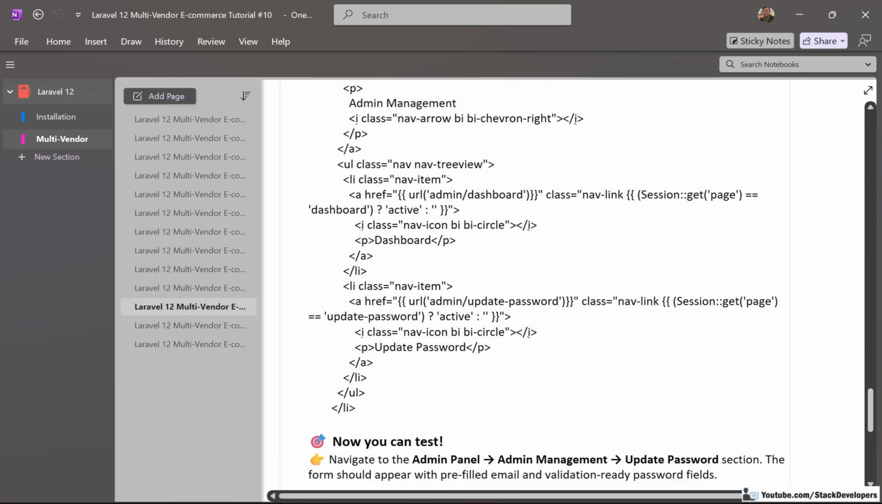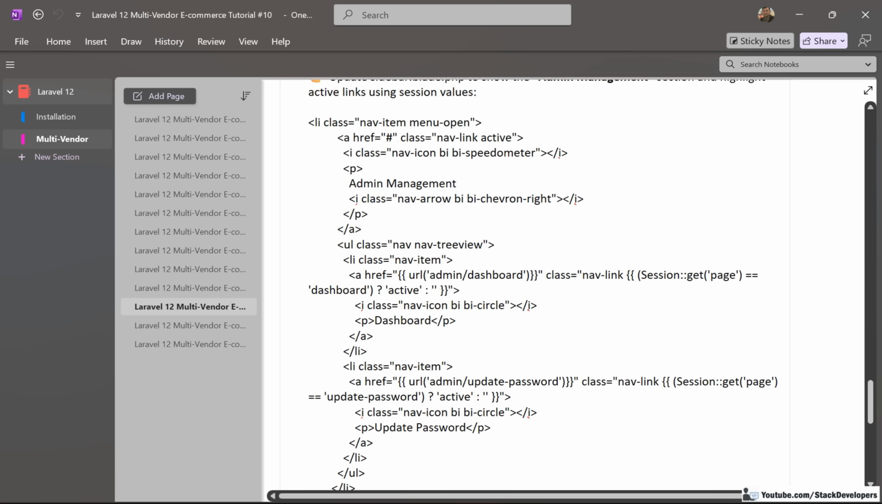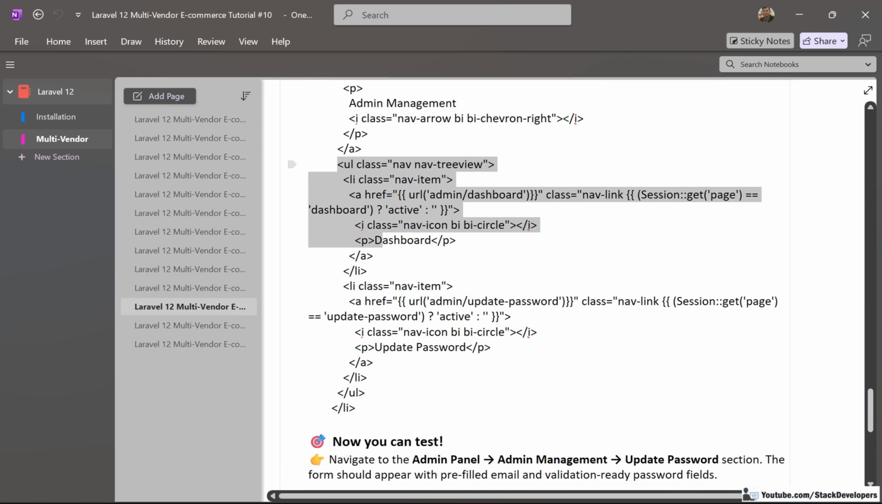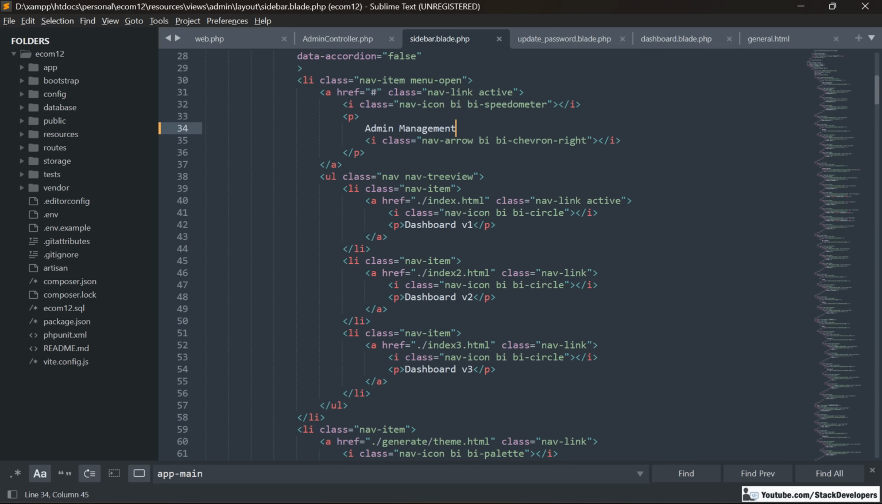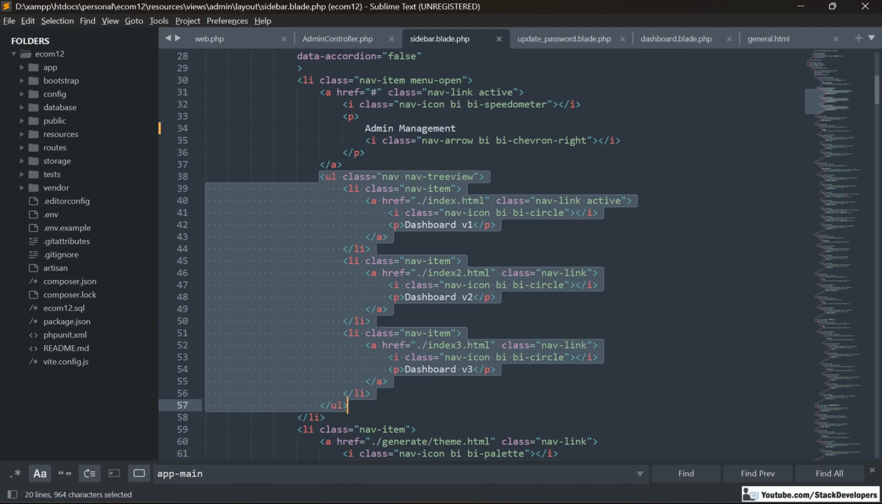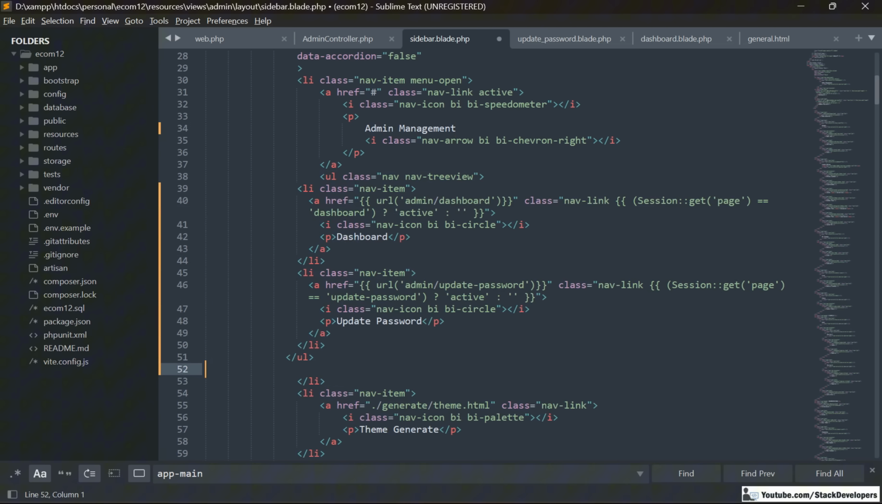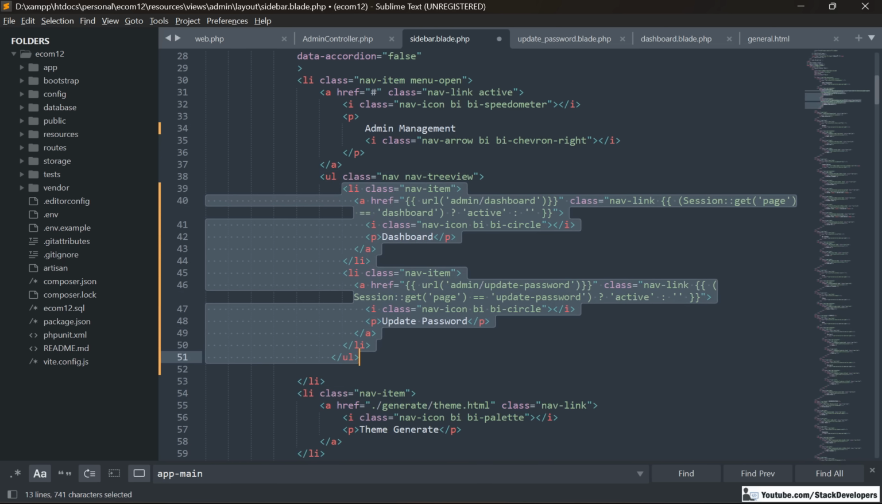I have already displayed it here. You can see that we are going to modify. First one is the admin management, after that this UL we are going to update. One is for the dashboard and another one is for the update password. So the UL we are going to update with this one, and we are going to align it.